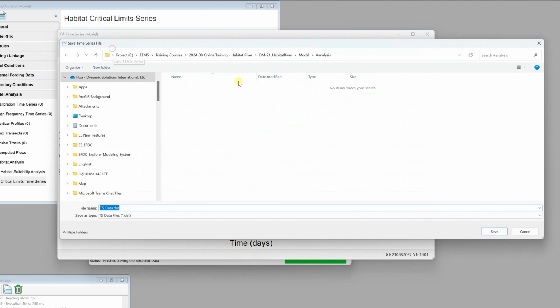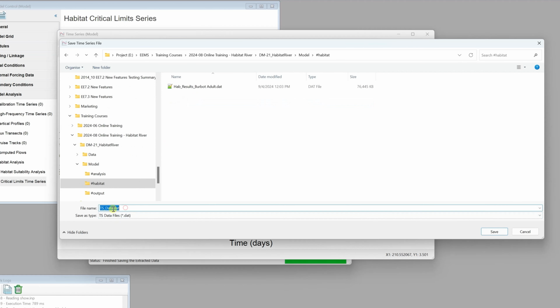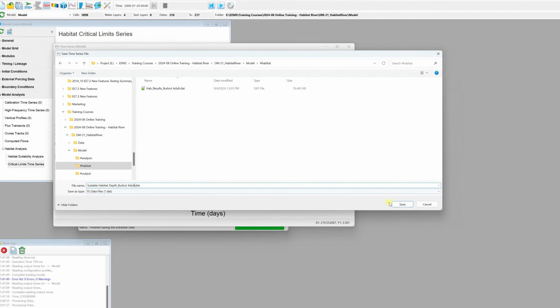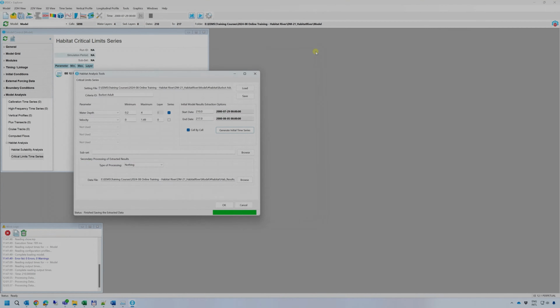Click the Export button to export this series. Enter a file name, then click Save. Click Exit button.